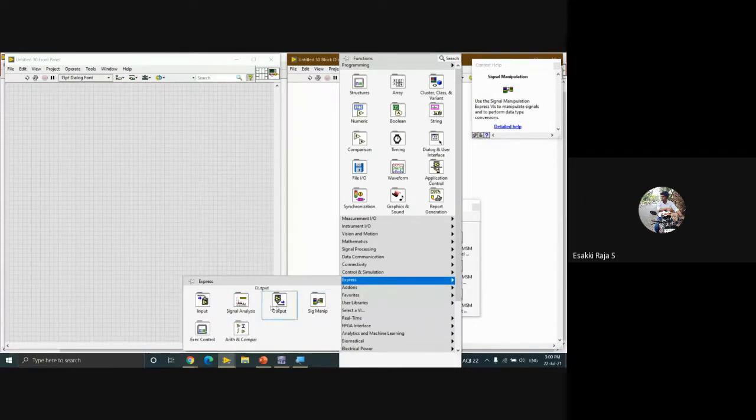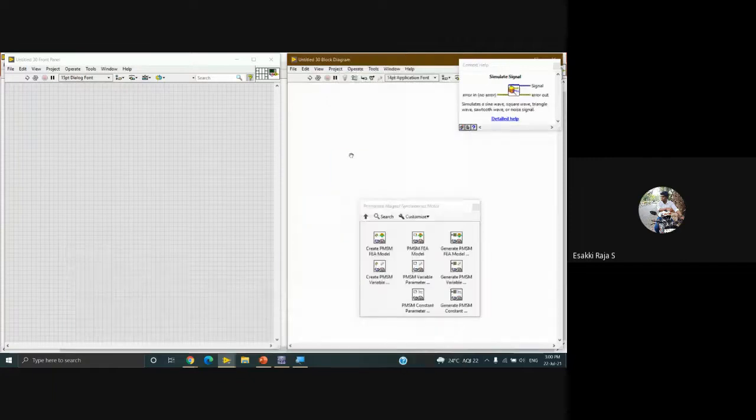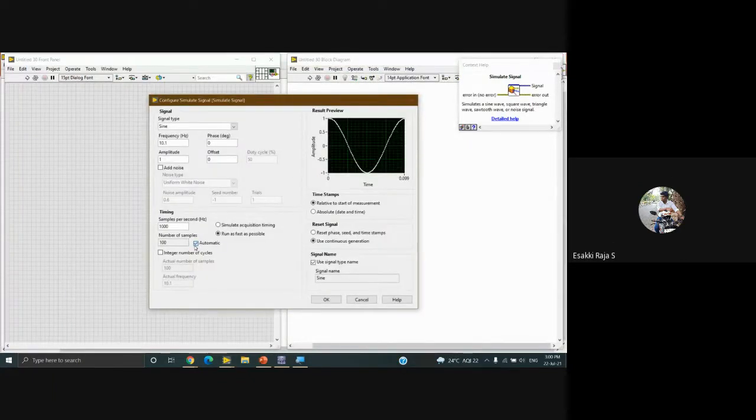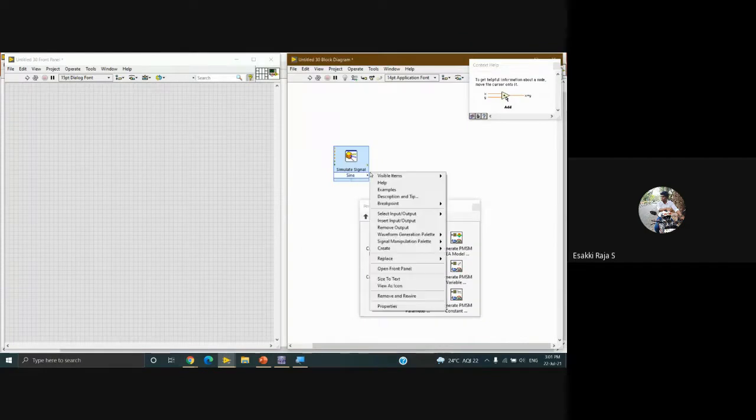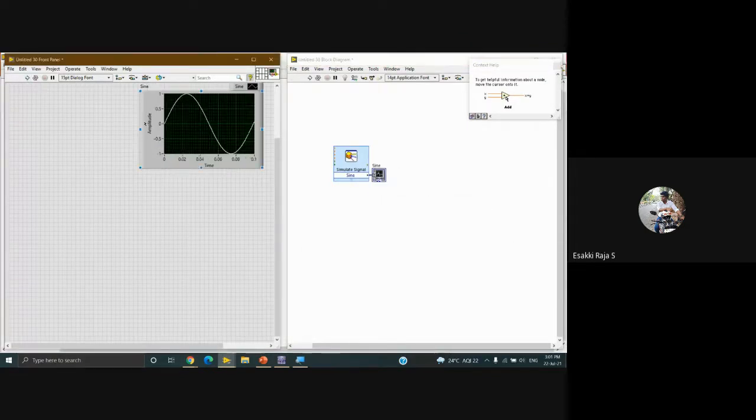I'm going to simulate a signal. Okay, input simulate signal. Samples per second is nothing but sampling frequency. It is actually 5 lakhs, right? Yeah, I think so. So I'll paste it over here, and this I'm going to make 50,000. I'll click OK, and for this I'm going to create a graph indicator, and if I run, you can see it simulated a signal for only 0.1 second.